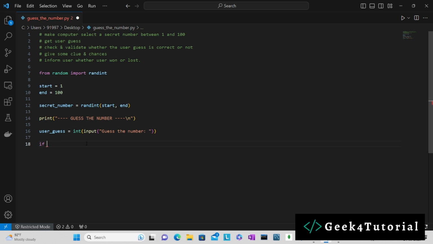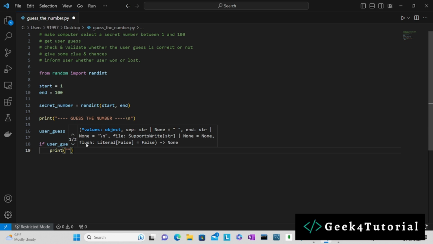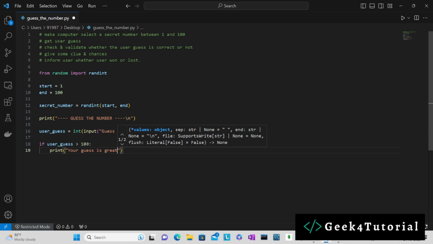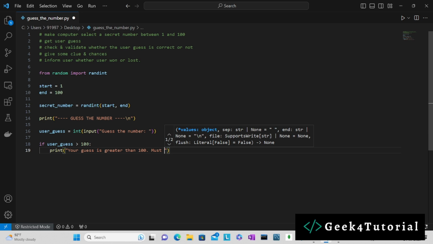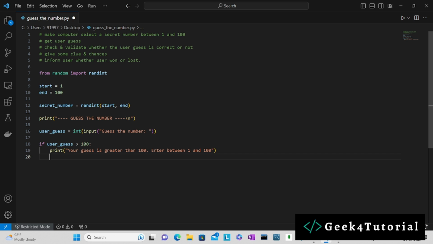So let's check if that user guess is greater than 100. If it is, then let's print a message that your guess is greater than 100, must be, or enter between 1 and 100. So we are going to display this message.